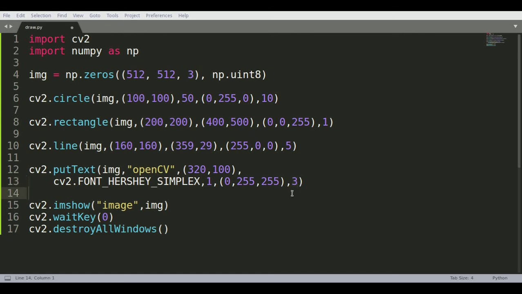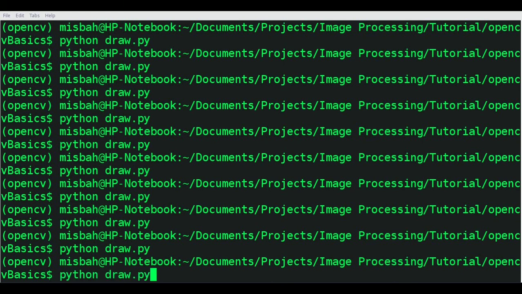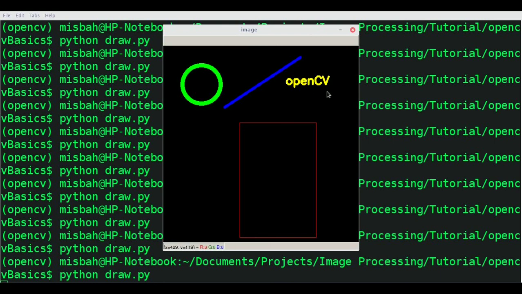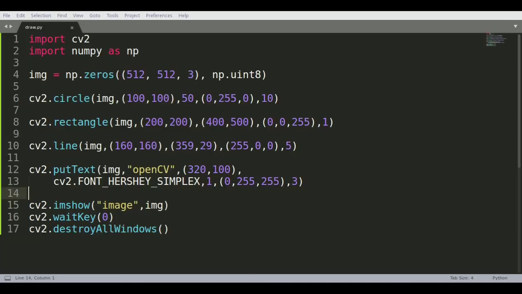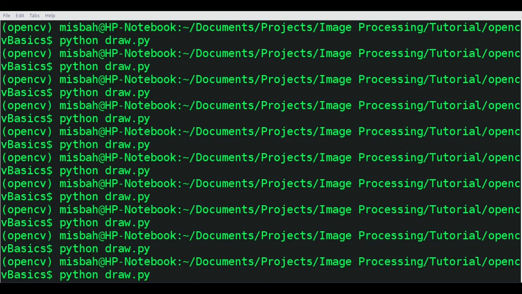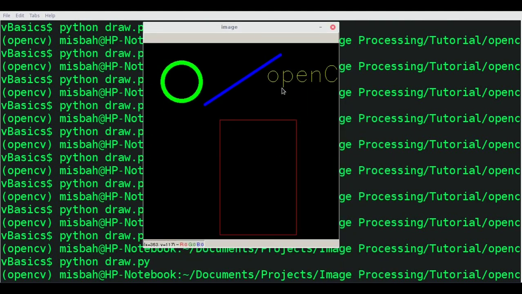Once we have all of this, and before I again forget to save, let me save it now and go back to our command prompt and run. So we can see OpenCV being written here, and it's giving it a thickness of about 3 and a font scale of 1. Let's try changing that a little bit and see how it affects. So instead of 1, let's make it a 2, and instead of 3, let's make it a thickness of maybe 1. Let's save this again, close this original text, and rerun this. So you can see that the scale has increased and the thickness has reduced.